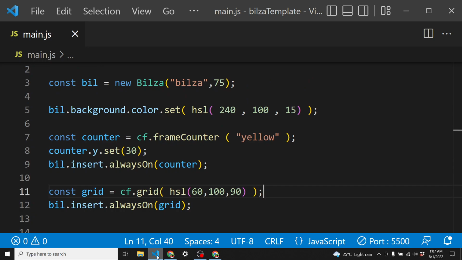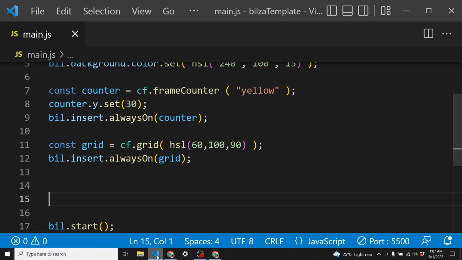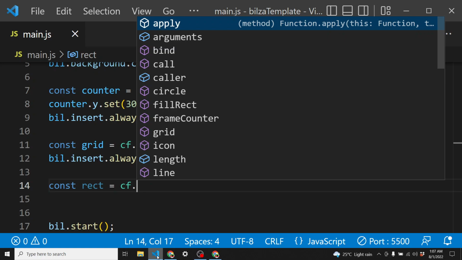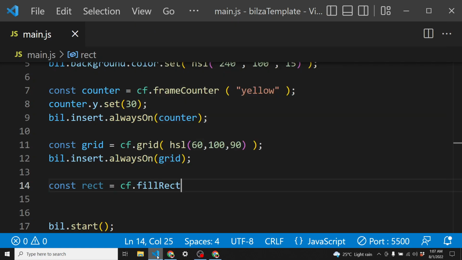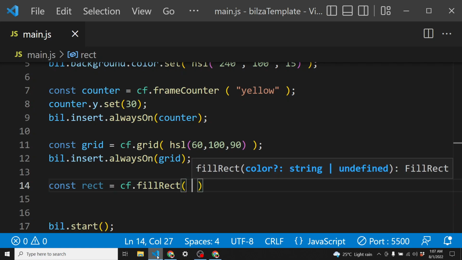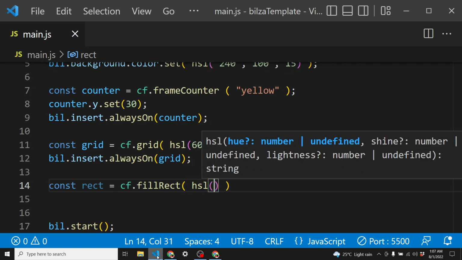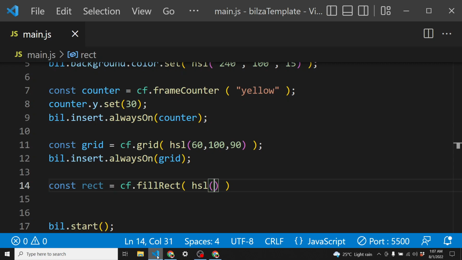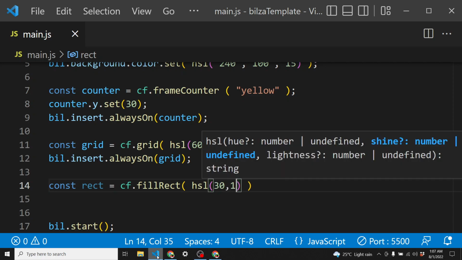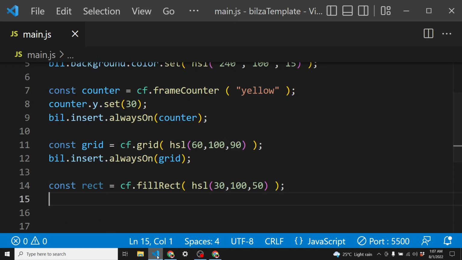Now let's create the rectangle that we want to center in the middle. Construct is equal to component factory dot fill rectangle. Once again, color should be HSL. I want to give it like an orangey color, so it should be like 30 and 100 and 50. And we need to insert it. Build dot insert dot add rectangle.